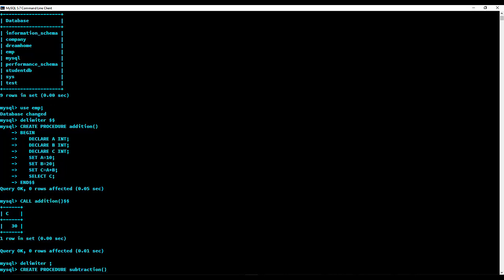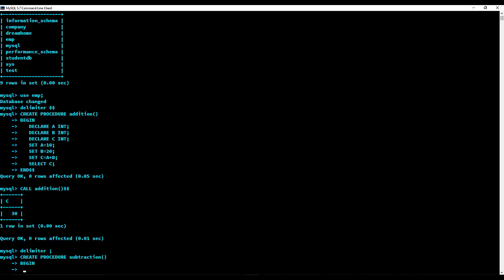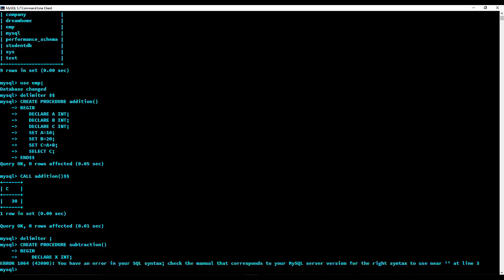So I created a procedure, and again I'm giving the command begin. After giving the command begin, I'm going to declare. This time I'm declaring the variable x, and it belongs to integer type. Now if you see here, after this x int, I have to give a semicolon, that is for sure. But my delimiter is also a semicolon. As soon as I press a semicolon, I get an error. Why am I getting this error?